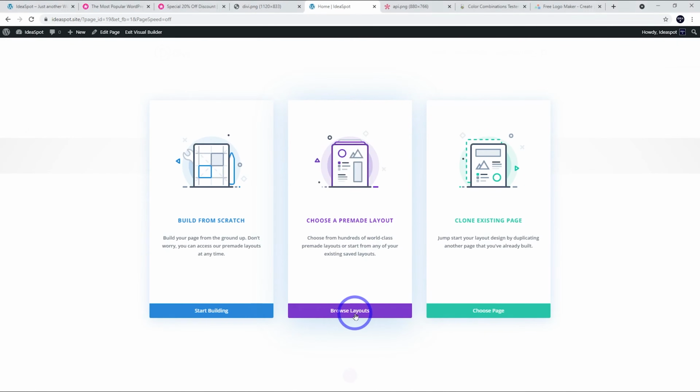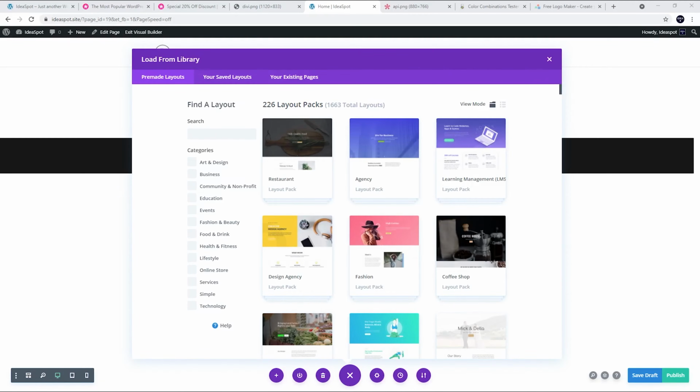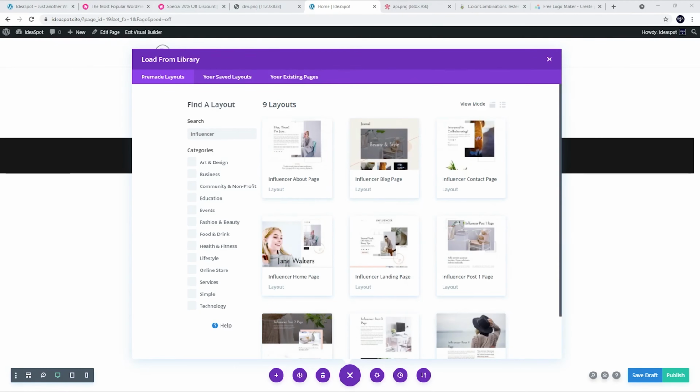I'm going to use this one, click Browse here. This is probably my favorite part of using Divi. There are over 200 layout packs, and each layout has multiple pages, so over 1,600 total layouts. You can build complete websites using these layout packs. Now for this tutorial, I want to use one called Influencer. I just searched for it using the word influencer, but you can actually browse through the categories and find something you'd like to use.